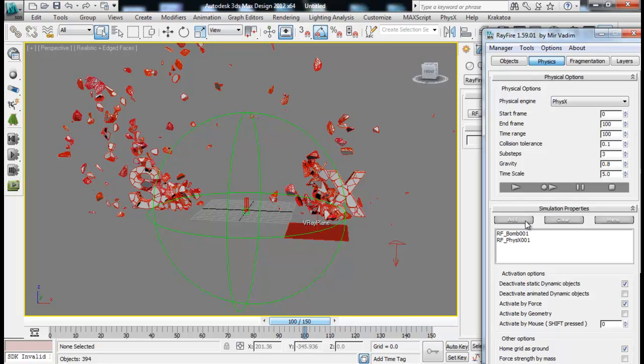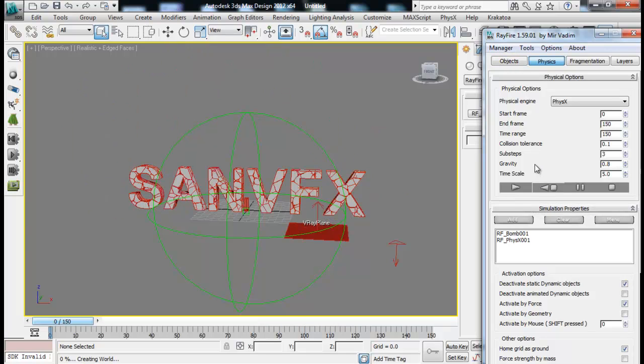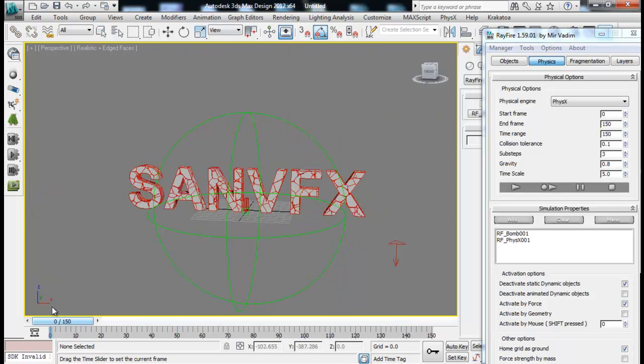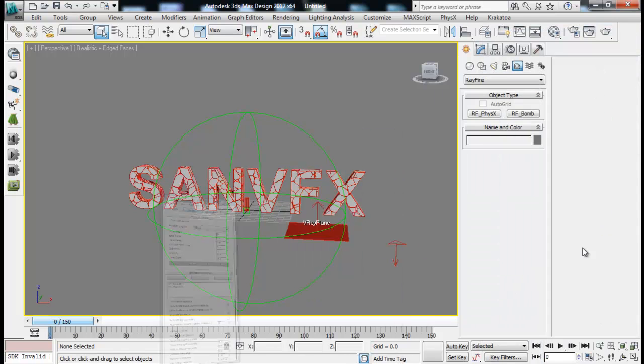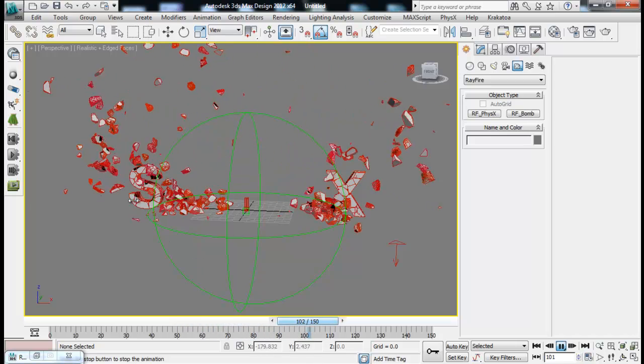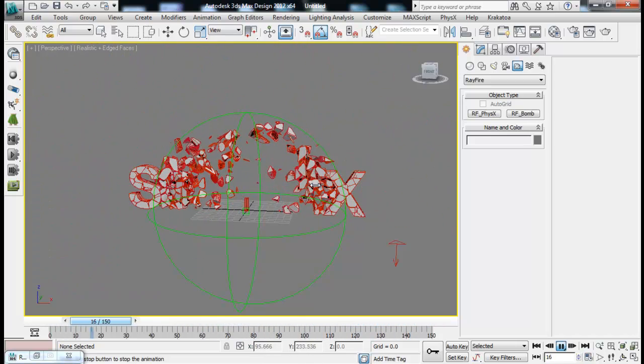Okay, I just set it to 100 frames, so let me set this to 150 so that the simulation will happen till 150 frames, and let me re-simulate it. Okay, so our simulation is completed. So now you can see how it looks. Okay, it is slowing down, and then after a certain frame it is speeding up.